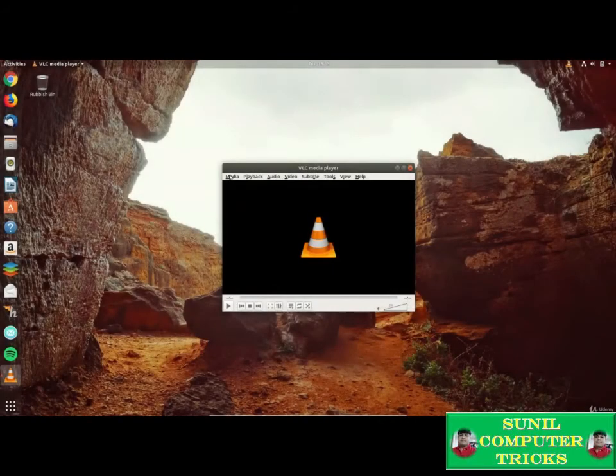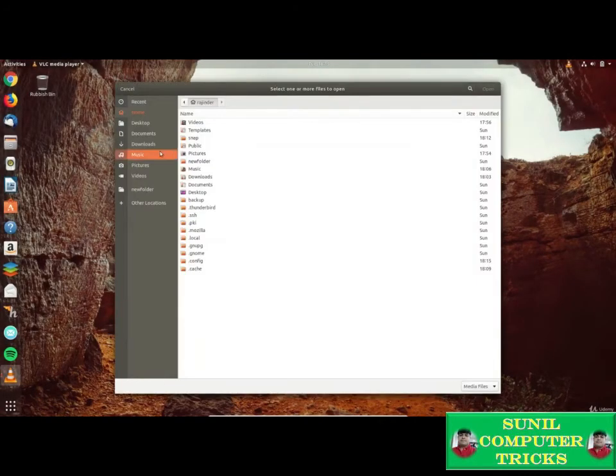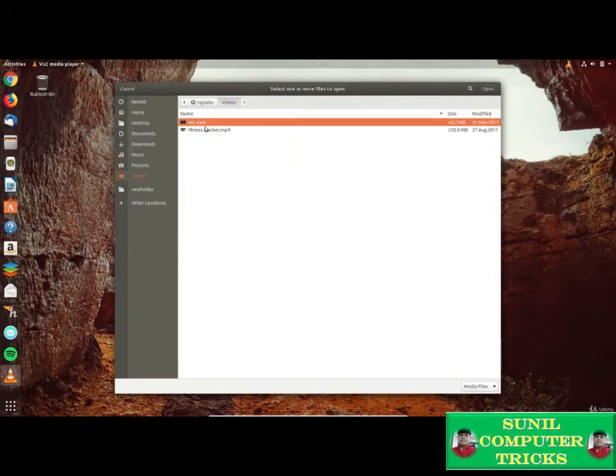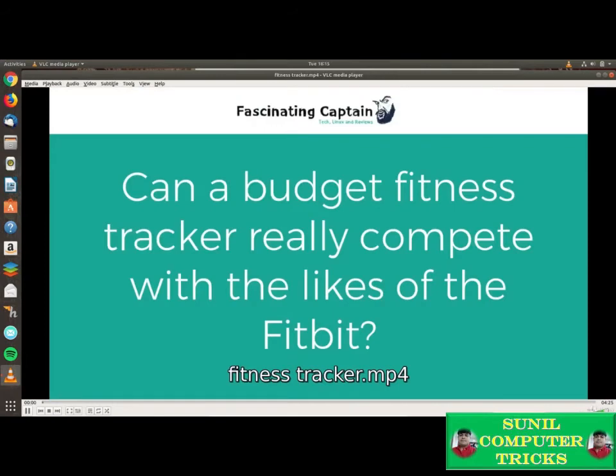I also recommend the VLC media player, especially if you have a problem playing a file, because usually VLC will be able to play almost anything. It also plays audio files as well as video.